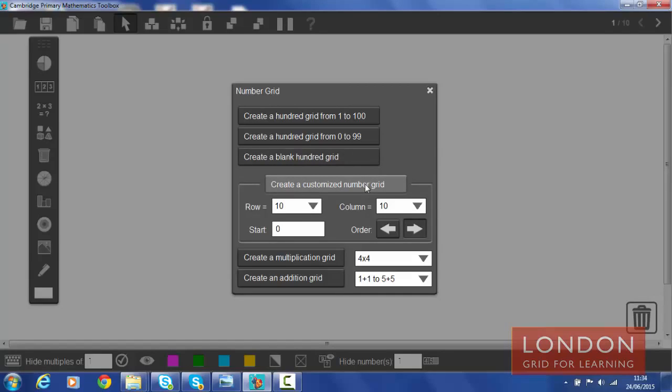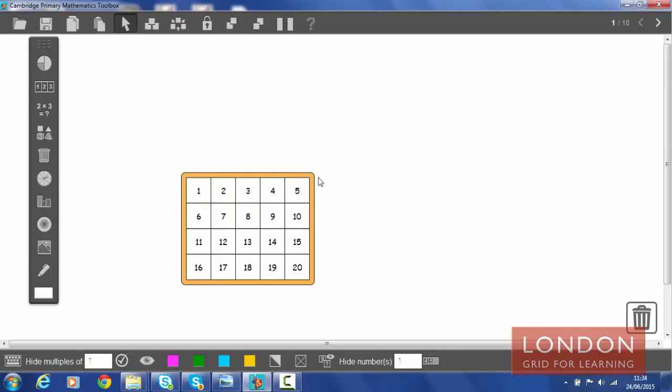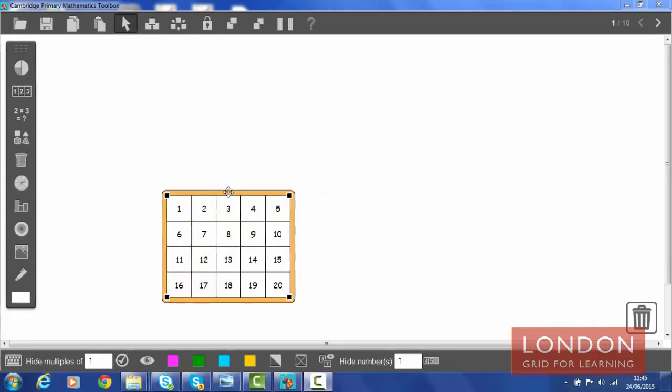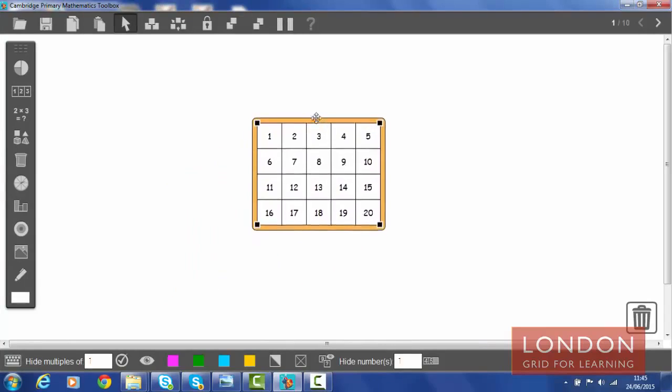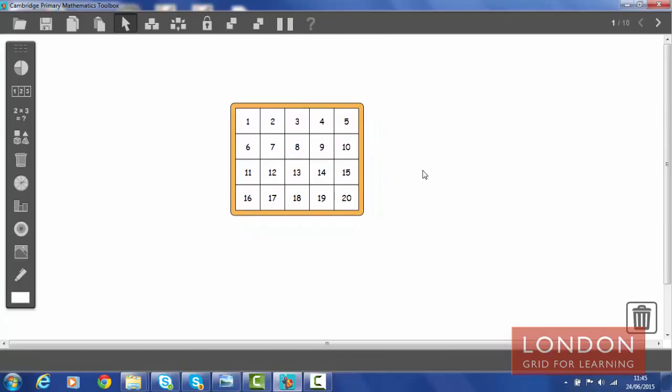start with. So let's say our pupils are only dealing with numbers from 1 to 20. So let's do a 20 grid. So let's have four rows of five columns. And I want to start with the number 1, so just type it in and tell it to create a customised number grid. There we go. I'm just going to move it to the centre of the screen and click away from it. You'll notice now that the properties bar at the bottom is empty.